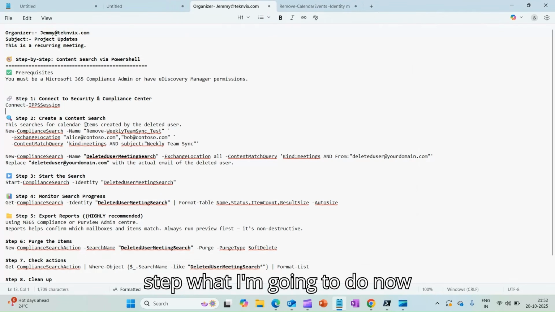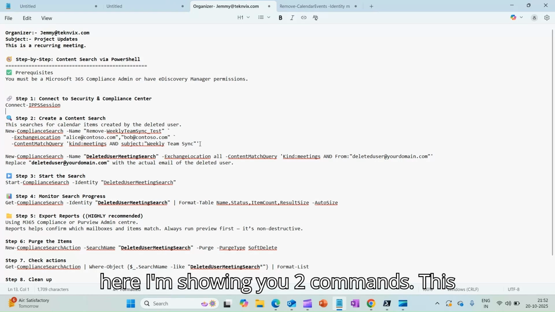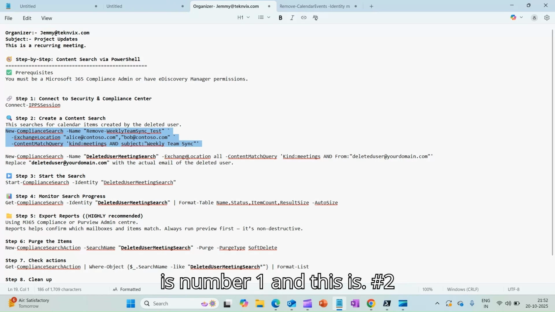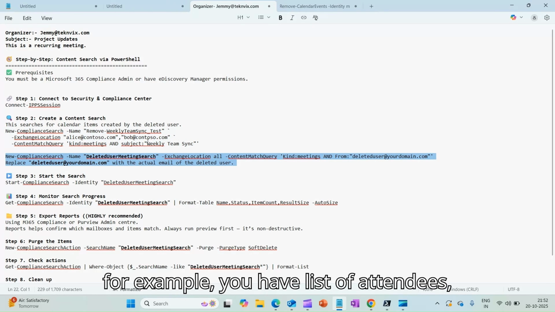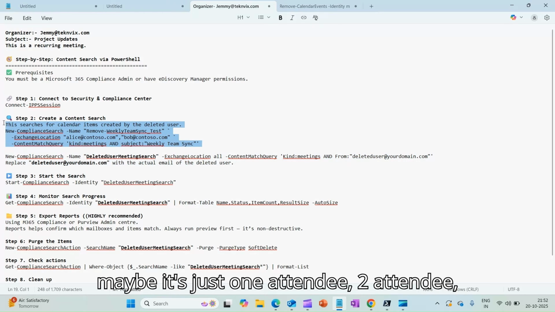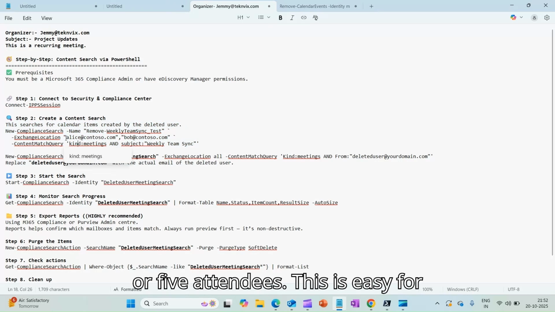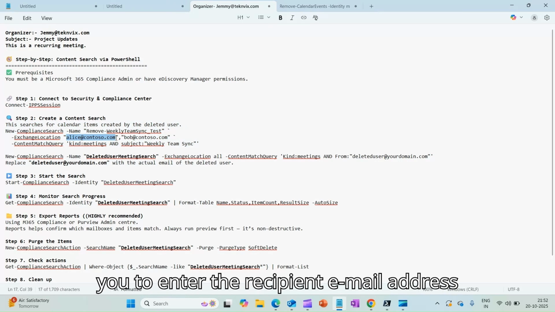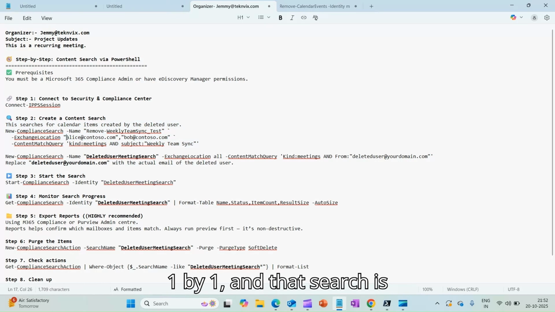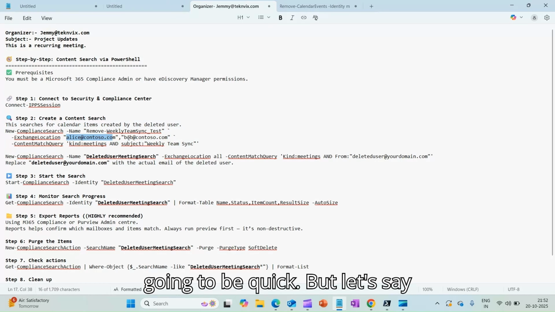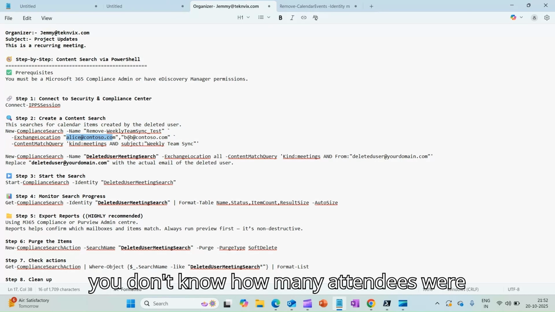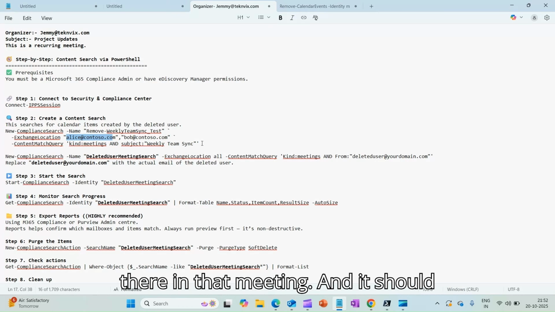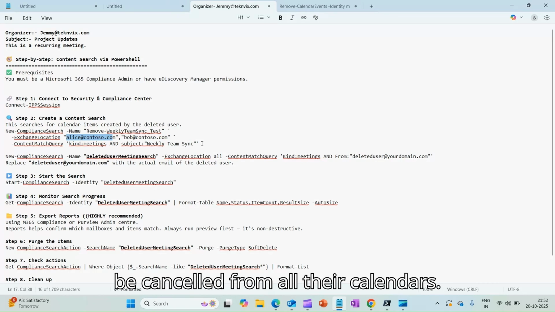Now, the very first step: here I'm showing you two commands. This is number one and this is number two. For example, you have a list of attendees. Maybe it's just one attendee, two attendees, or five attendees. It is easy for you to enter the recipient email addresses one by one, and that search is going to be quick. But let's say you don't know how many attendees were in that meeting and it should be cancelled from all their calendars.